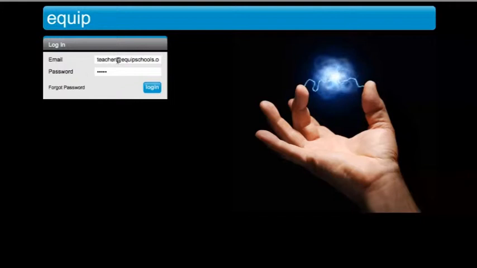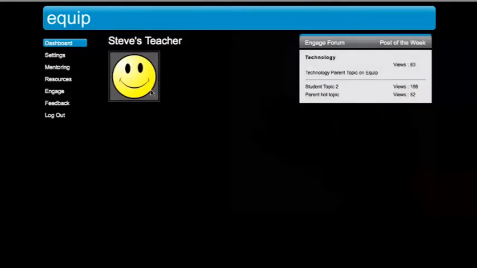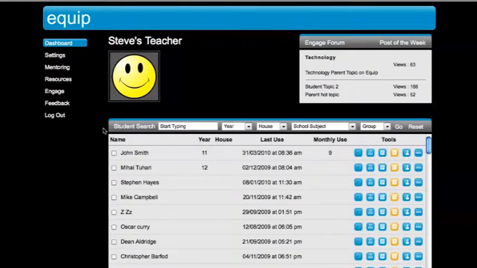To log in, simply enter your email address and password and click the login button here. As you click the login button, you'll be taken to what we call the Teacher Dashboard. The Teacher Dashboard gives you access to a number of pieces of information about all of your students.